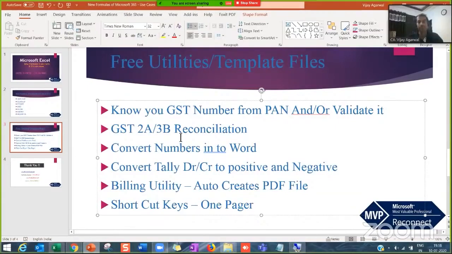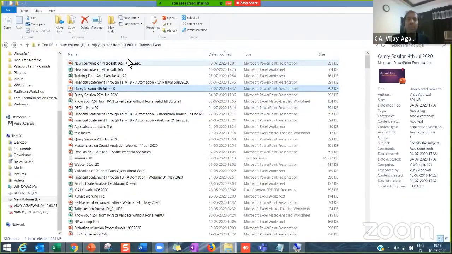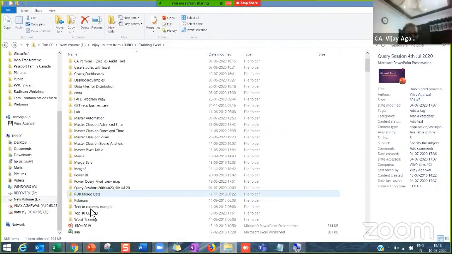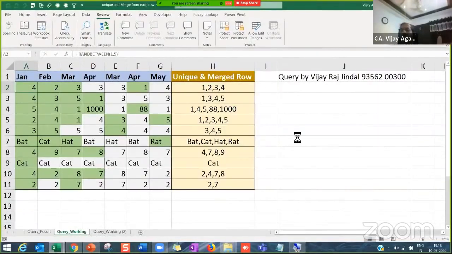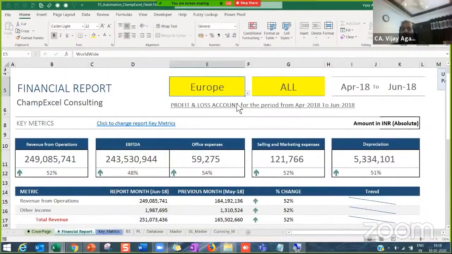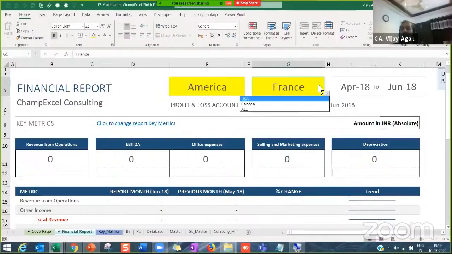Good, good, sir. I have seen your work from the Tally perspective. Yes, definitely adding value for chartered accountants because they spend a lot of time understanding this. So automation things actually we did, and this master automation was my most popular program. People liked it like anything. You just have to put in the trial balance; multiple branches are there, multiple data is there. You see Champ Excel Consulting. Just select which report you want, say April to June, and go to the financial report. You can see the worldwide report, the Europe report, in Europe which France. Now you want to see America instead of Europe. When you go to America, automatically the Canada report.